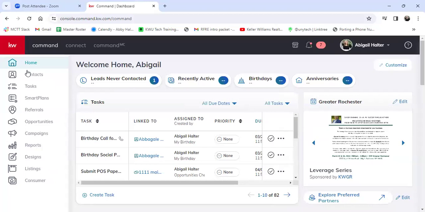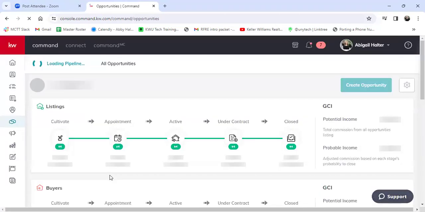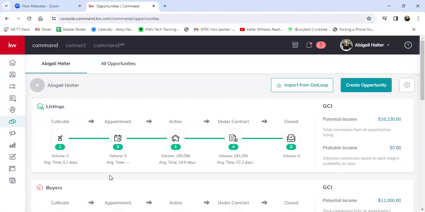agent.kw.com and inside of opportunities, which most of us are probably familiar with. How to get there. Barb, you and I will do an orientation on all of this, so it will make more sense.